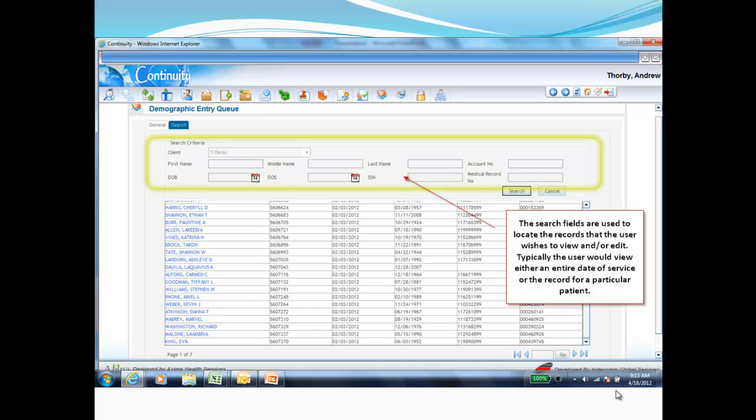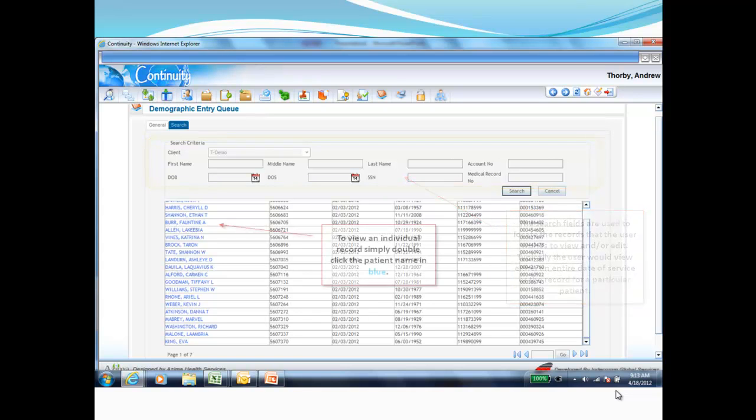The search fields are used to locate the records that the user wishes to view and/or edit. Typically, the user would view either an entire date of service or the record for a particular patient. To view an individual record, simply double-click on the patient name in blue.